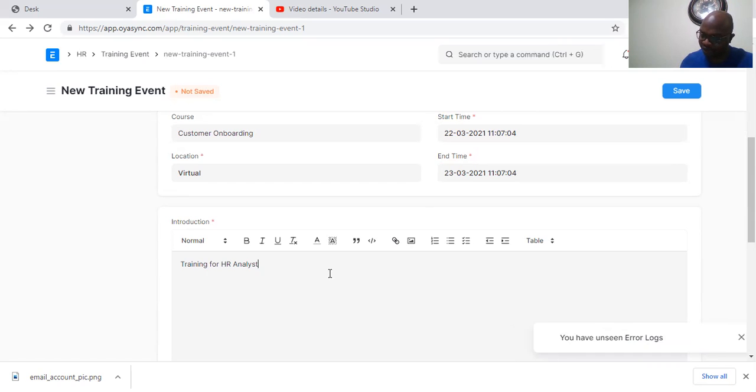Once you've created these courses, you would now create a skill map for the employee you just onboarded. Create a skill map for the employee. You will now create a training event. Are you with me?